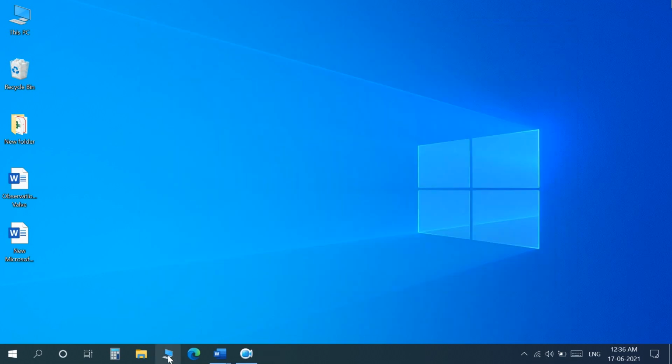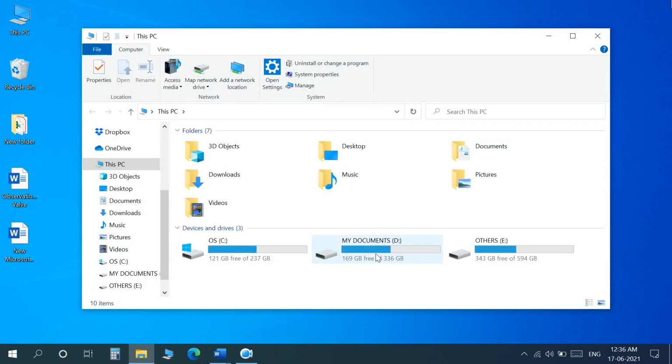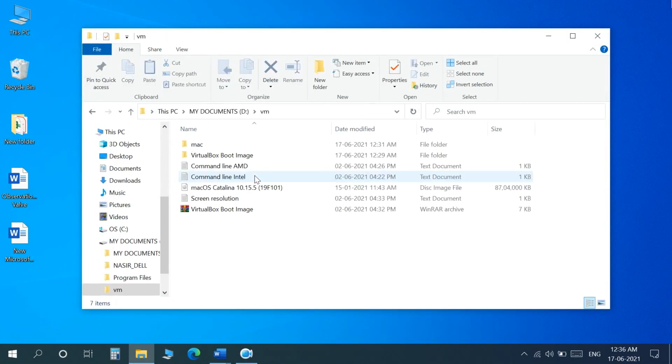And here again we open our file explorer and navigate to the folder where we copied all the files. Now here, according to your CPU, you can either use this Intel command line or this AMD command line. Since I have an Intel processor in my system, I will open command line Intel.